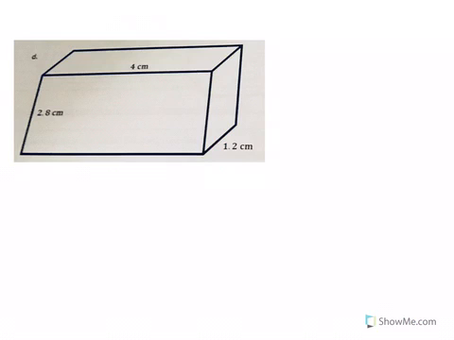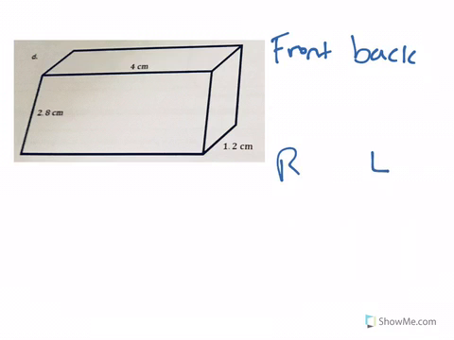All right, we'll jump ahead. We'll do one more example. This one's similar, although the only difference is we've got some decimals. Not too intimidating, right? So I'm going to write front and back. I'm going to do right and left side. I'm going to do top and bottom.